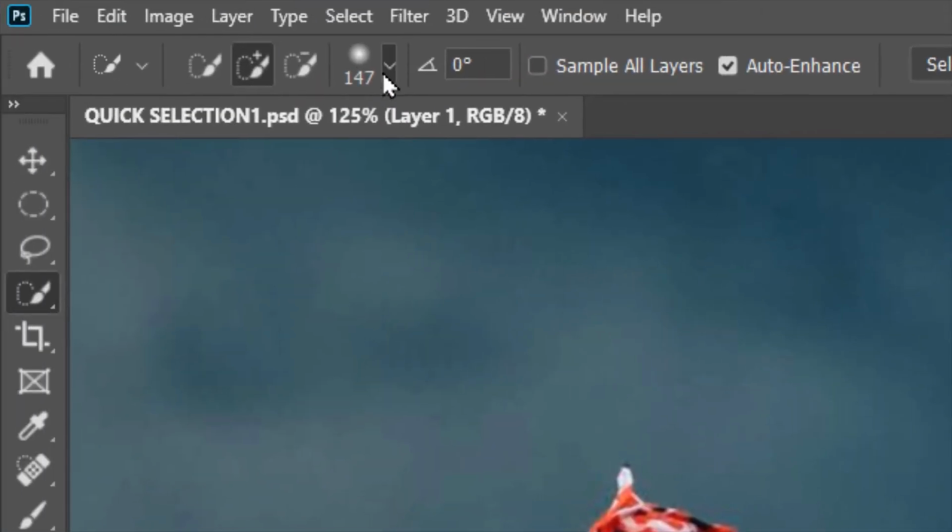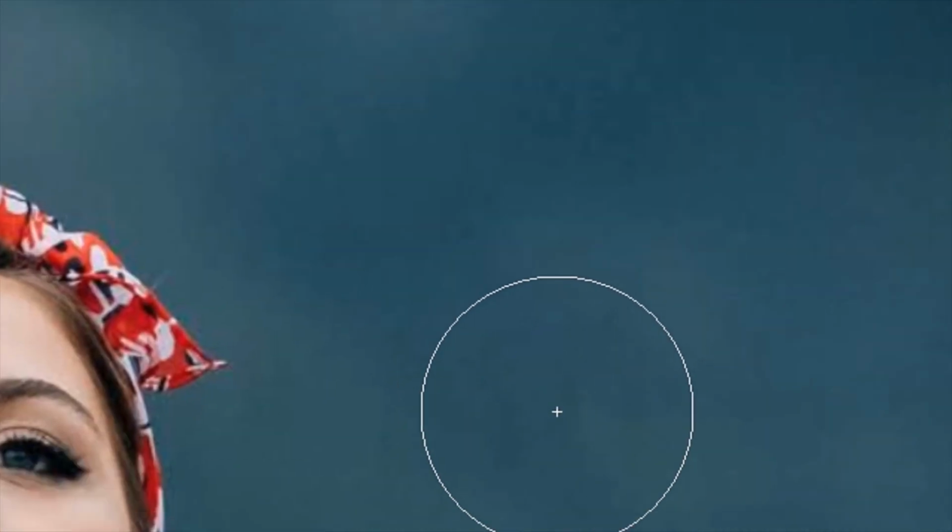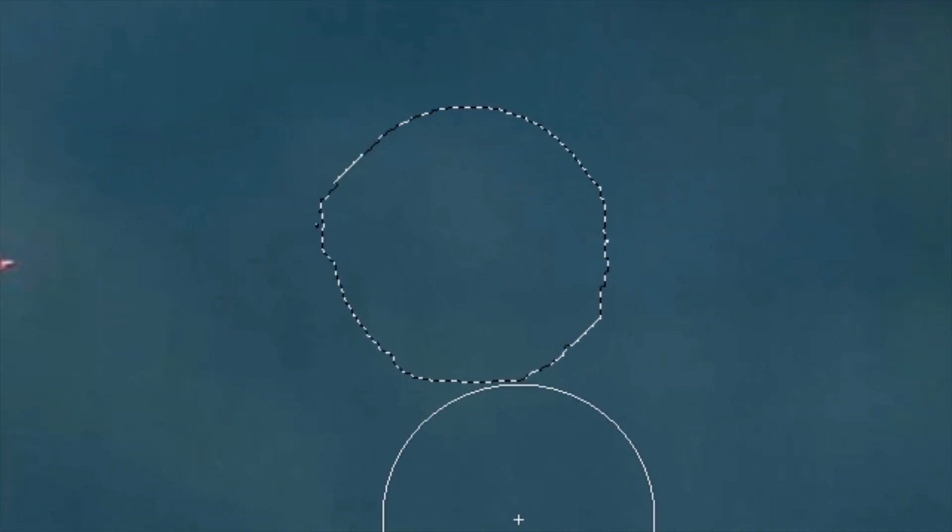I will now make a selection with the hardness set to 100%. I'll then press Q to preview the selection. You can see that the edge of the selection is a bit hard.